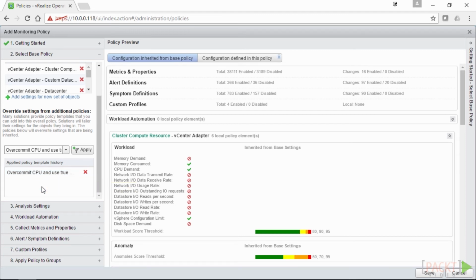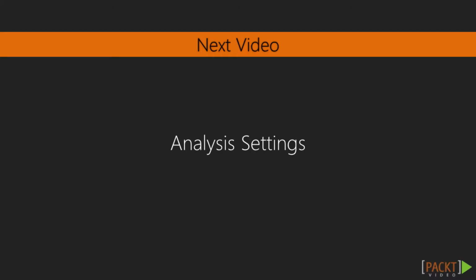In this video, we learnt about base and override policies. They're the first part of creating a policy that we can apply to an object or objects. And in the next video, we're going to have a look at analysis settings within a policy, which is the next section.